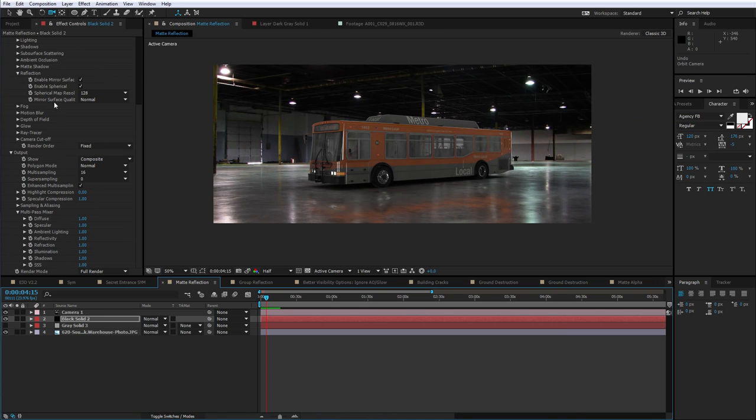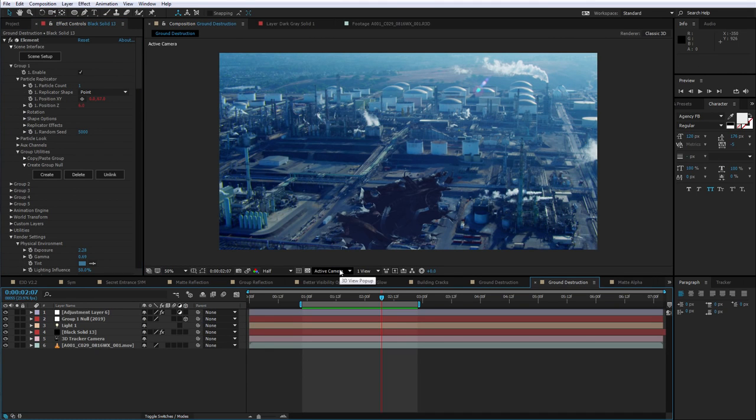The other thing we've added is a mirror surface quality, and that's just going to be in very specific cases with the physically based shaders. If you don't feel like you're seeing enough quality samples in the reflection, just turn that up to high, and there you go. All right, so this next feature is really cool.